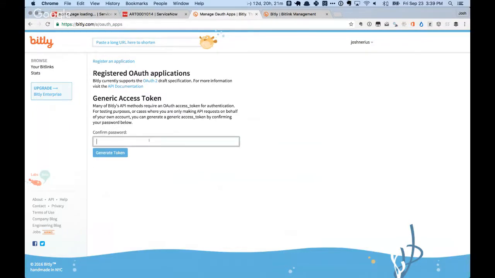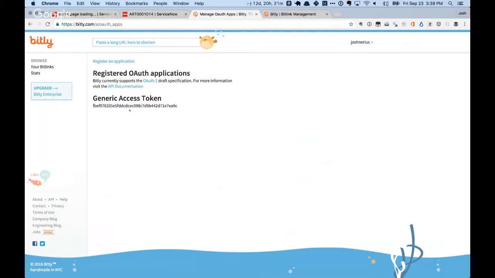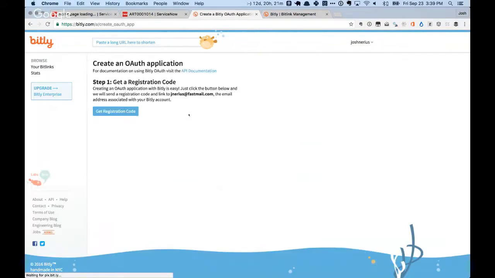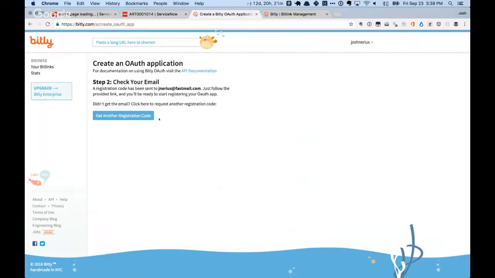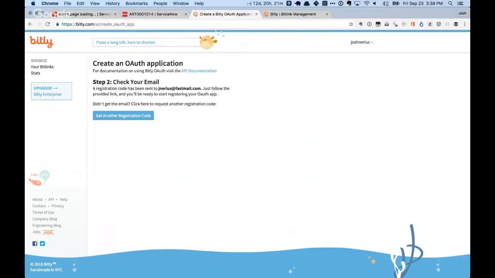So all right, I verified that. I can now come in here and generate a token, and this process is going to look different between various systems. So in this case, I'm going to register my application. This is sending me a registration code. Bitly likes lots and lots of validation along the way to probably make sure that I'm not a robot or I'm doing something nefarious. And let me pull this over here.